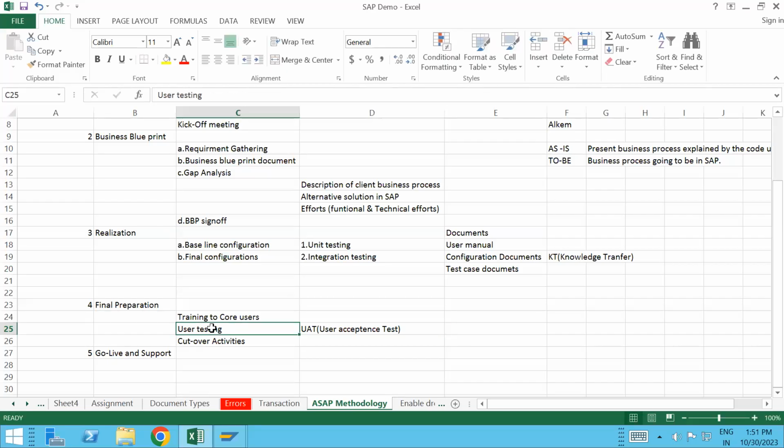So next stage is cutover activities. Note it, they will ask in the interview. Definitely, in most interviews they will ask what cutover activities we did.